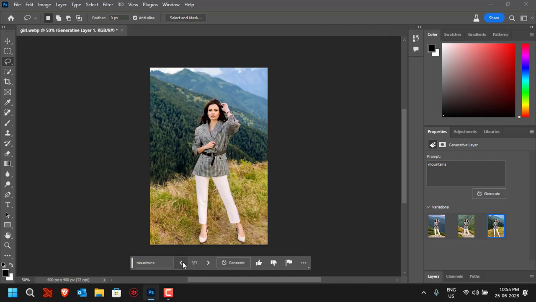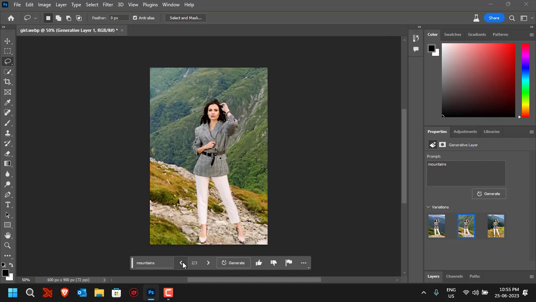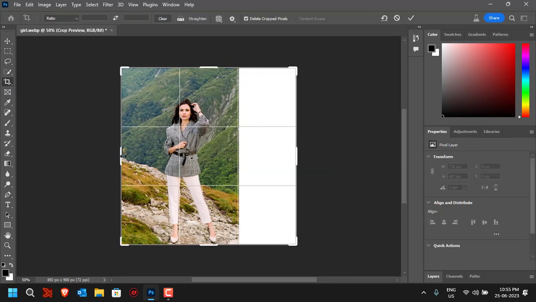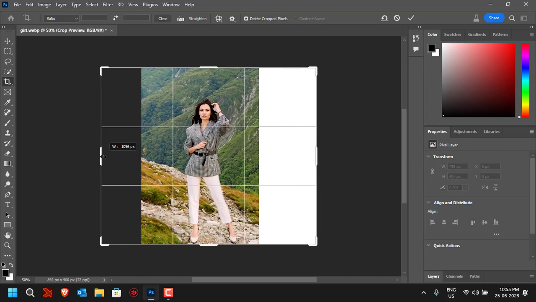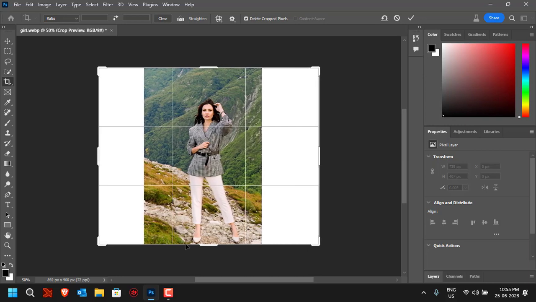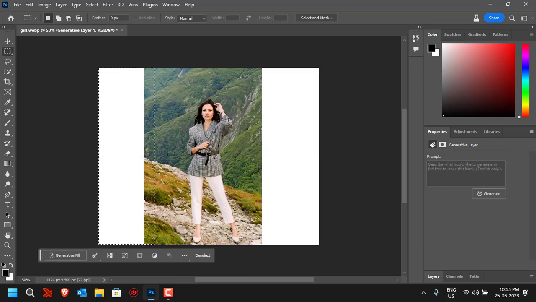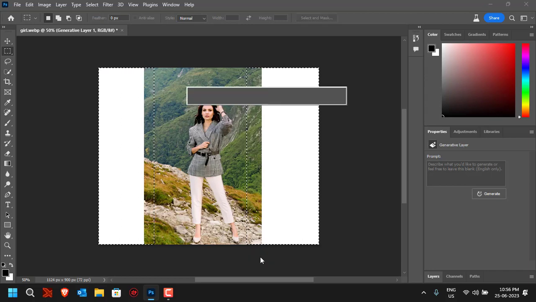Okay, right, yeah, so this one looks good. And if we want, we can extend the image as well. For that, you can simply go ahead and extend the image a little bit, and just make the selection, press Shift and make the other selection, and click on generative fill.